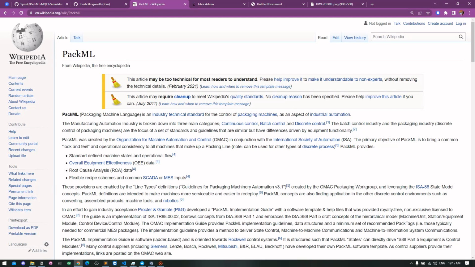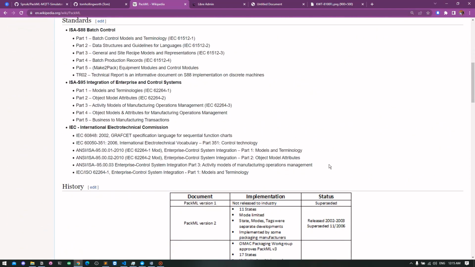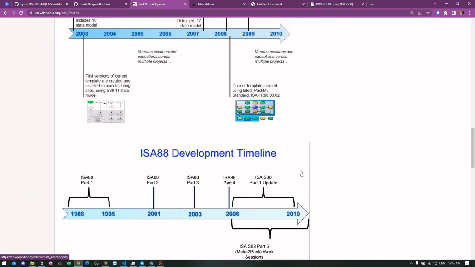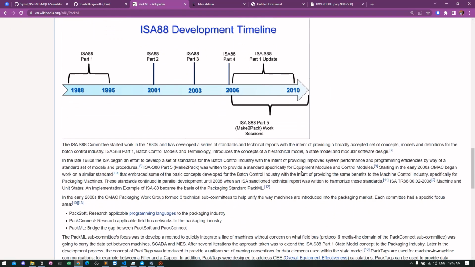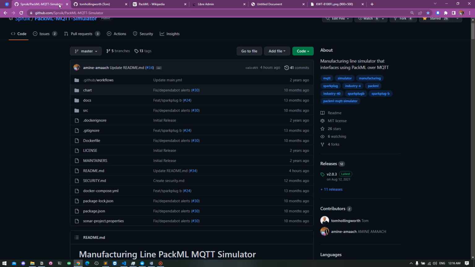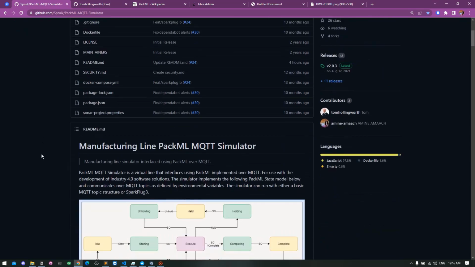PackML, or Packaging Machine Language, is a programming standard defined by the Organization for Machine Automation and Control, known as OMAC, in conjunction with the International Society of Automation, ISA. The primary objective of PackML is to bring a common look and feel and operational consistency to all machines that make up a packing line. PackML has three main aspects of its implementation.